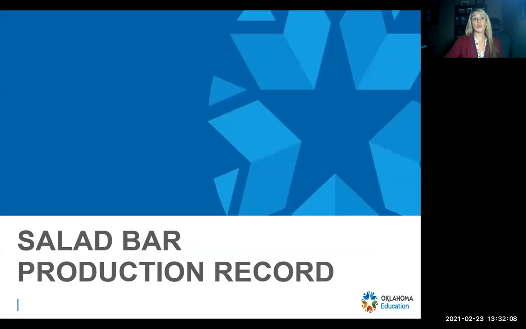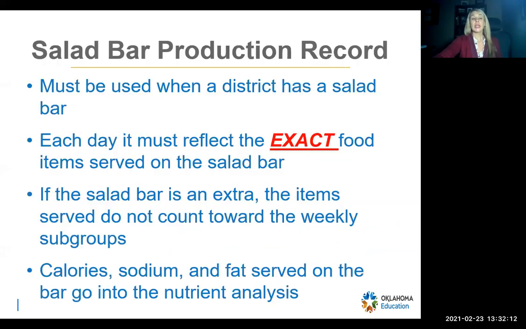I want to reiterate that, because we have to know what you are serving. Now let's talk about the salad bar production record. I'm going to talk about salads in general, but this is if you have a salad bar. If you have a salad bar, you do need to have a production record for that salad bar. Each day, it must reflect the exact food items served on the salad bar.